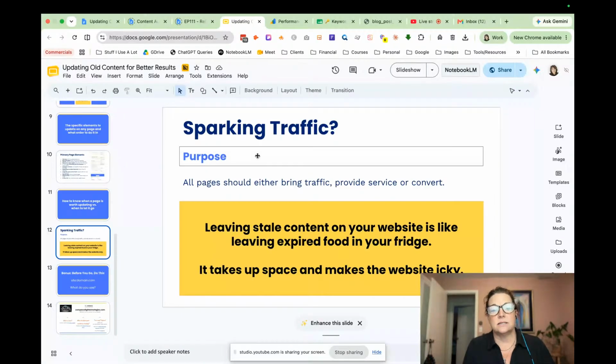Leaving stale content. I've got another great analogy for you. Leaving stale content on your website is like leaving expired food in your fridge. I can't tell you how many times I have to just go and throw things out because I just don't cook a lot. So I always find a lot of expired food. And there's just a lot of wasted space in there. And it's just making it all icky.